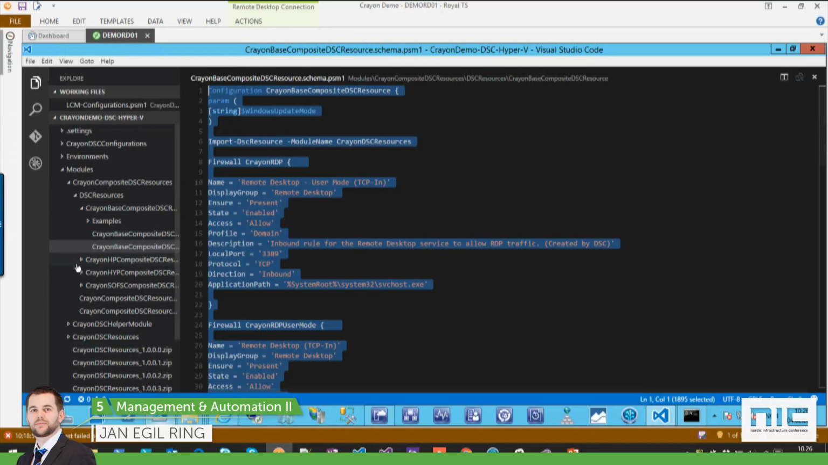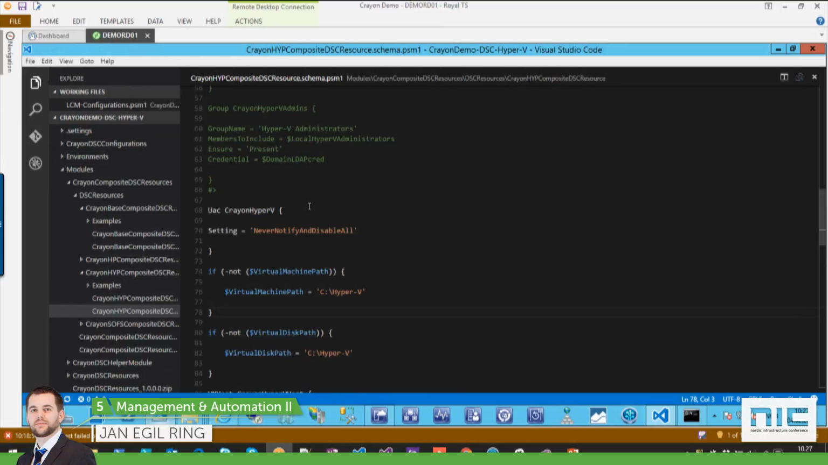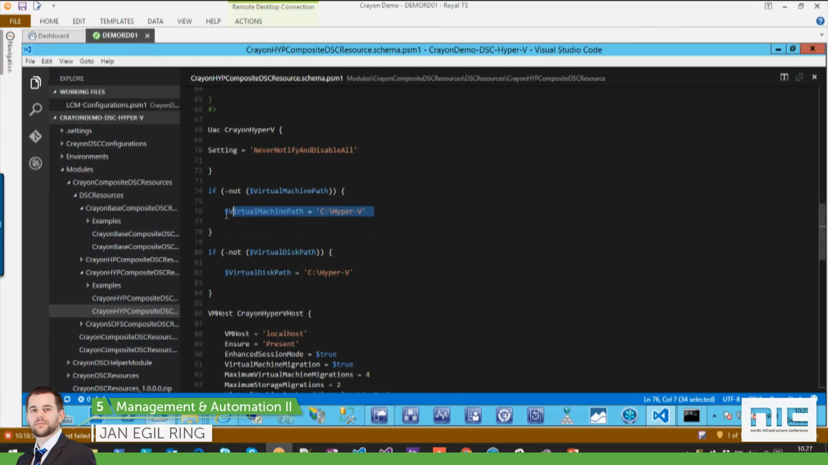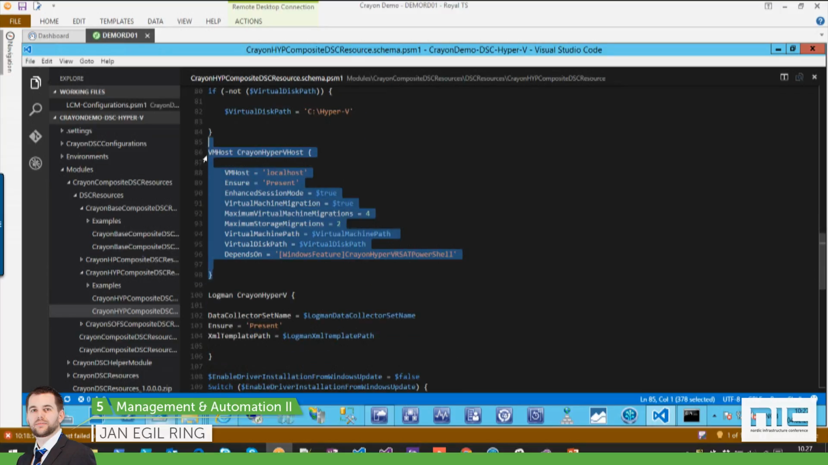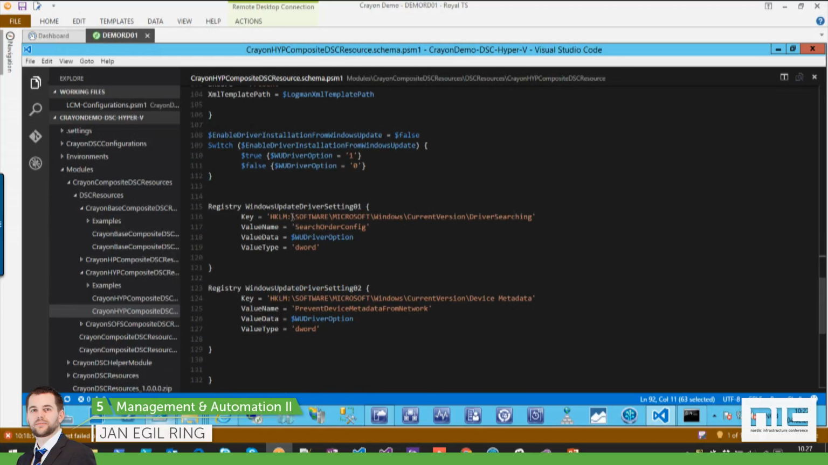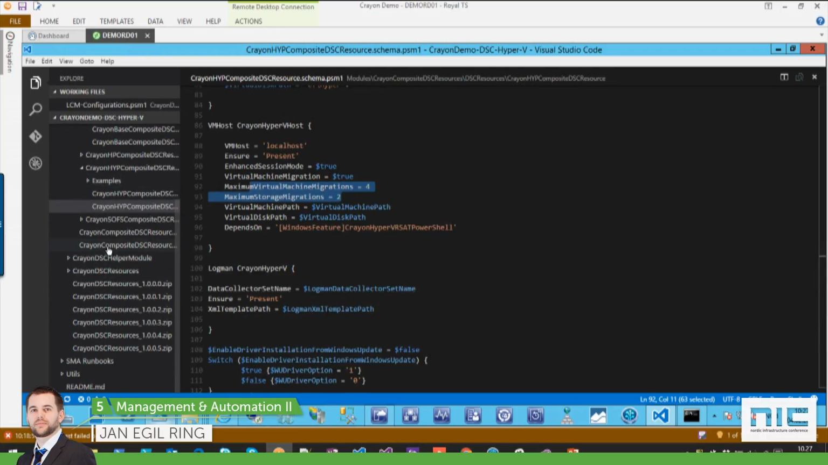So there is the base one. We have the Hyper-V configuration, where we specify that if you don't get, for example, a path from the central Service Manager CMDB, we'll configure it to see Hyper-V by default. Here we set some Hyper-V host specific things, such as enabling enhanced session mode, how many storage migrations to allow, and so on. So this is basically Hyper-V specific settings. And also some registry settings related to Windows Update and things like that.